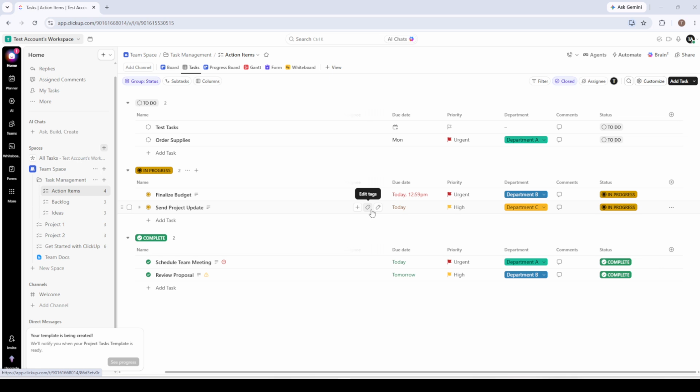Think of what you're building right now as the master copy of your process. The more complete and thoughtful you are at this stage, the more value you'll extract from the template every single time you or a teammate uses it going forward.